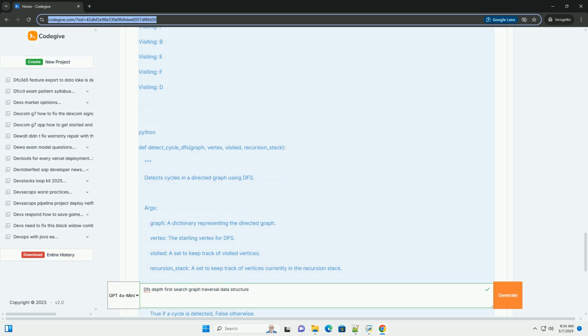When to use DFS: when you need to explore deeply into a graph or tree; when memory usage is a concern and the graph is relatively sparse; when you need to detect cycles in a graph; when you need to perform topological sorting.